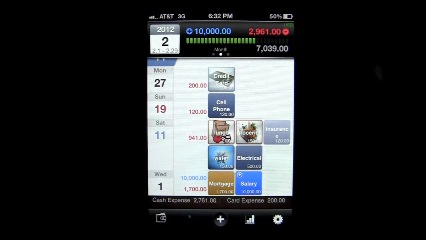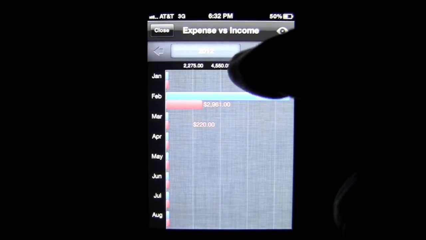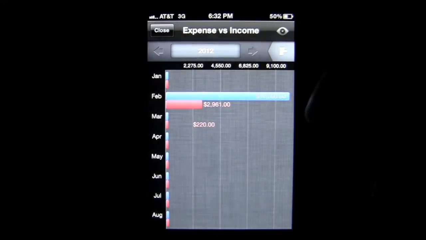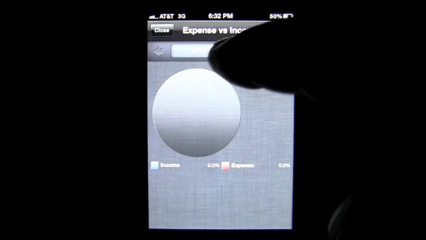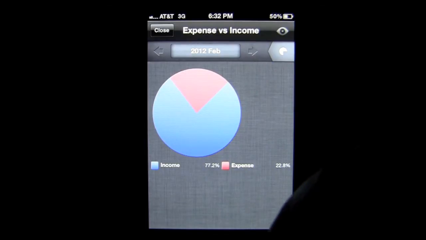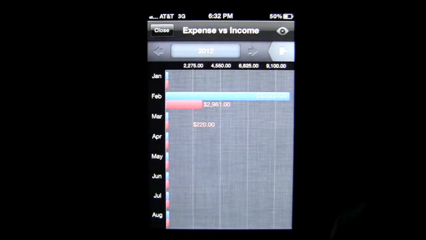Now, some other features in this that are very cool, there's some graphing that you can do. And I have it set to 2012. You can tap here and see week, 2 week, month, cancel out of there. And you can also change the graph. Now we're in January 2012, so let's go to February. And we can see what amount of income we have compared to our expenses and so on. And again, you can switch that graph and go to the bar graph and you can have it easily graphed.